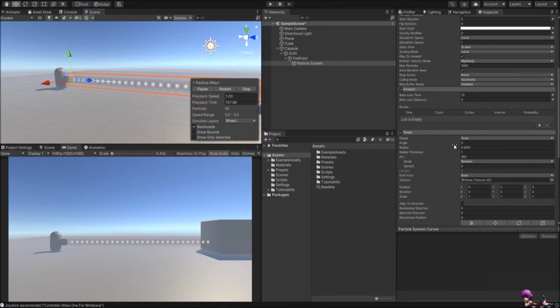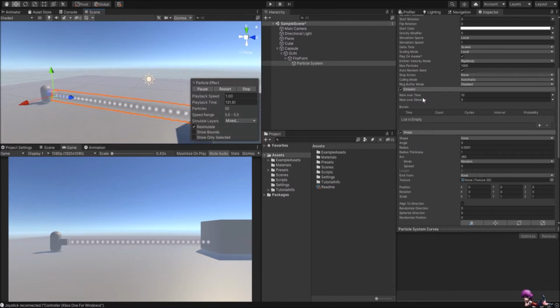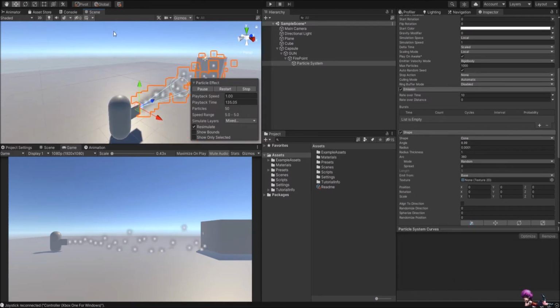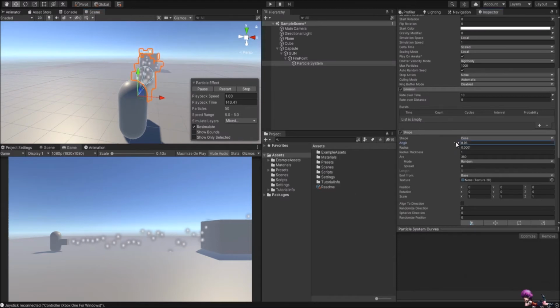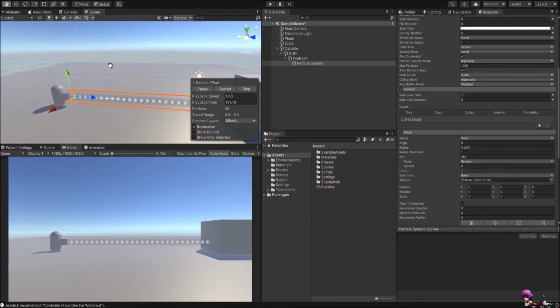But what I was able to do to manipulate or basically mimic accuracy, you know, some guns are less accurate than others, I would raise this angle up, and now you can see that the bullets are kind of going everywhere. So the more accurate the gun, I would lessen this. But for the sake of this tutorial, I'm just going to keep it on 0.